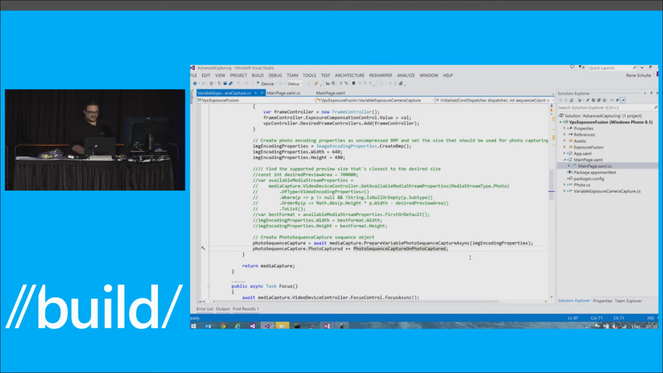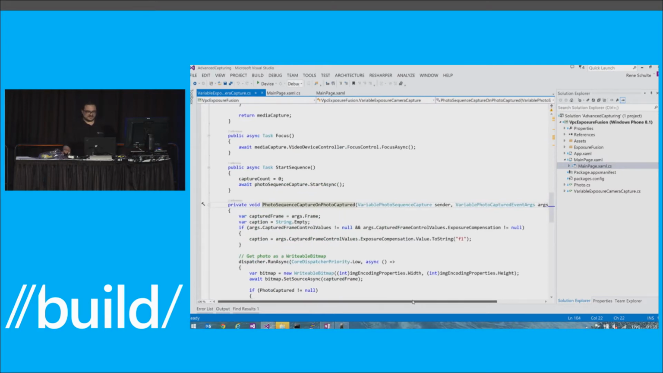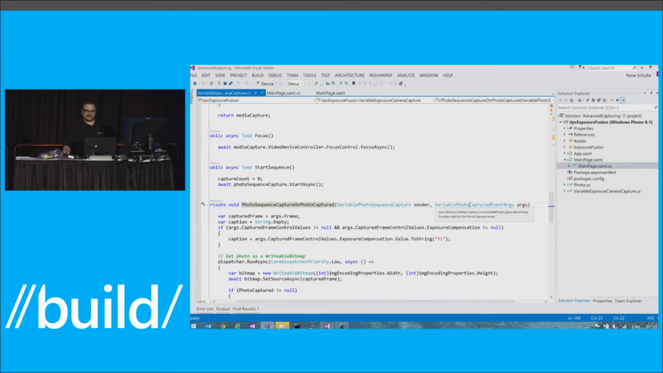And if we look into that event, this gives us a variable photo captured event args. And this event arg has a frame property. And this frame property is nothing else than a stream to the photo in the encoded format you have chosen. And it also gives you the captured frame control values. So these are the values that were actually used for the capturing.